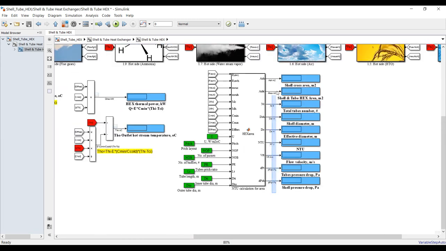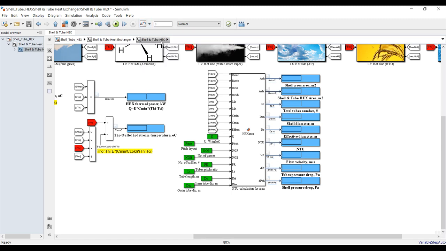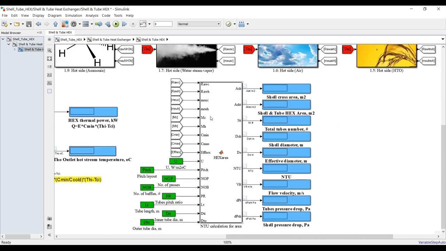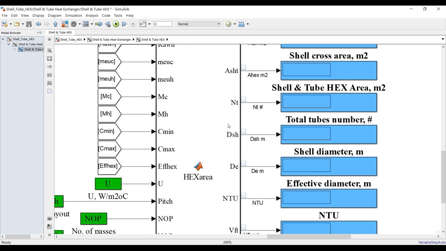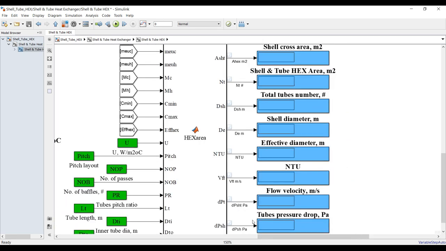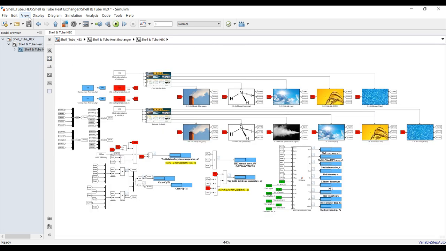We need to calculate the following. Highlight all and send to data inspector. We need to discover what is your shell cross area, heat exchanger area, number of tubes you are going to use, shell diameter, effective diameter, number of transfer unit, flow velocity, pressure drop across the shell and the tube. Saving, let's hit run and see.